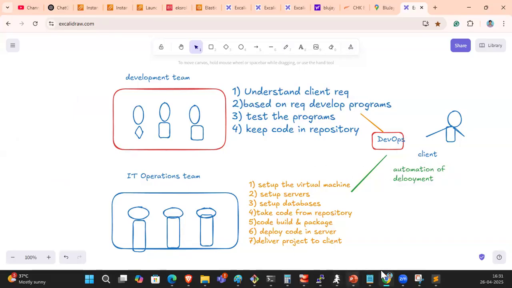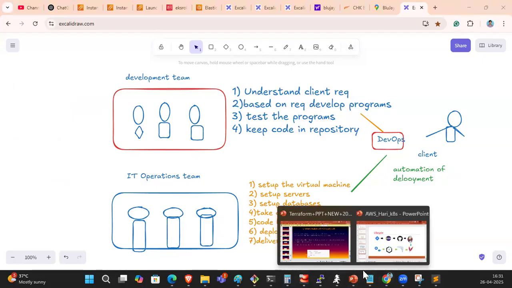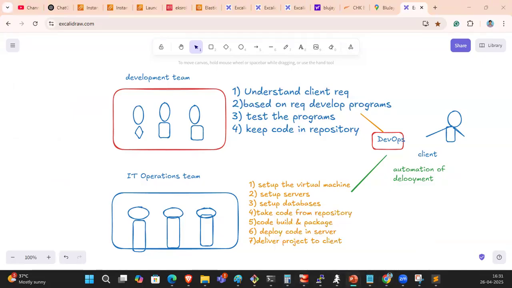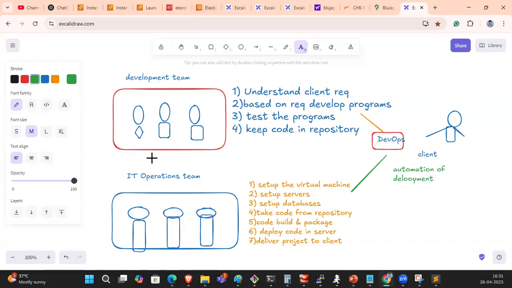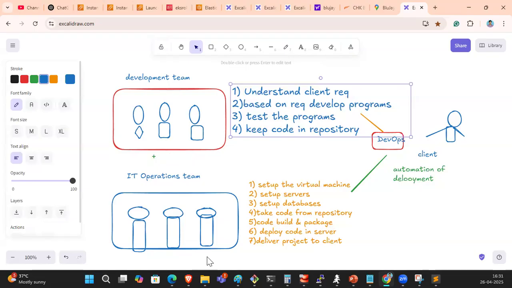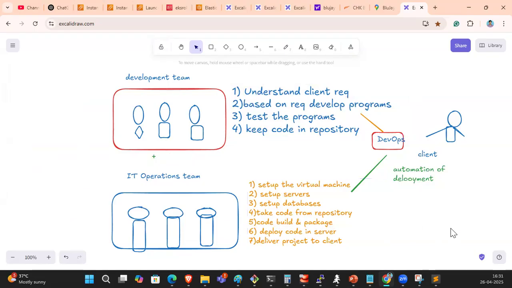So DevOps is not a tool, DevOps is a culture. The development team and operations team work together and automate the process, and that is nothing but DevOps. Guys, understood? So what are we covering? We are covering the automation of the deployment. So what will we do? I will tell you.